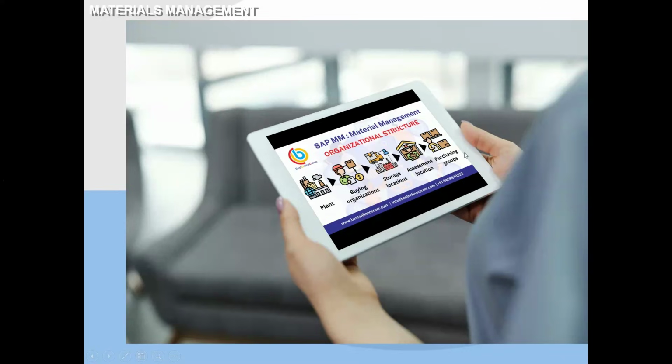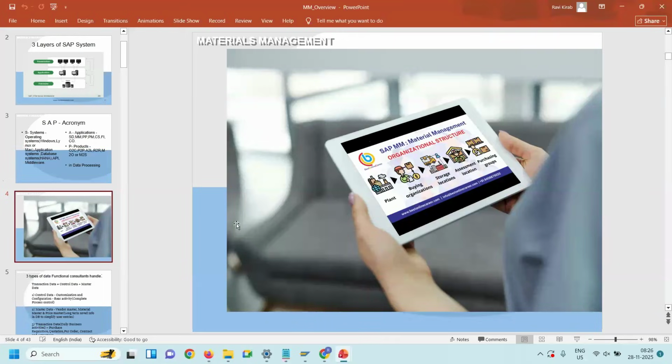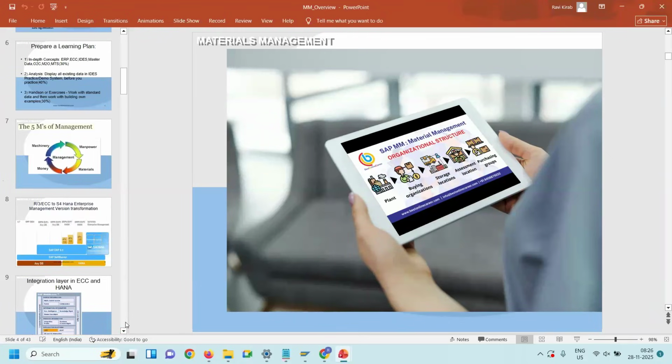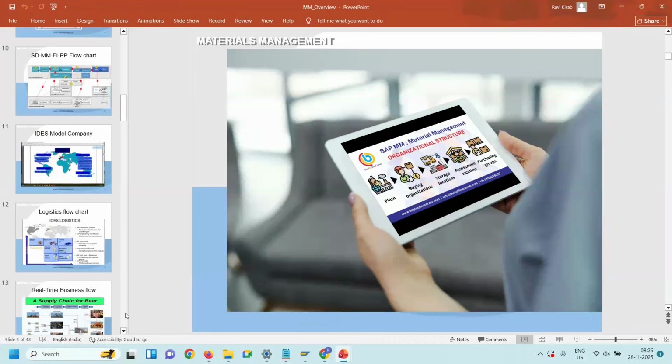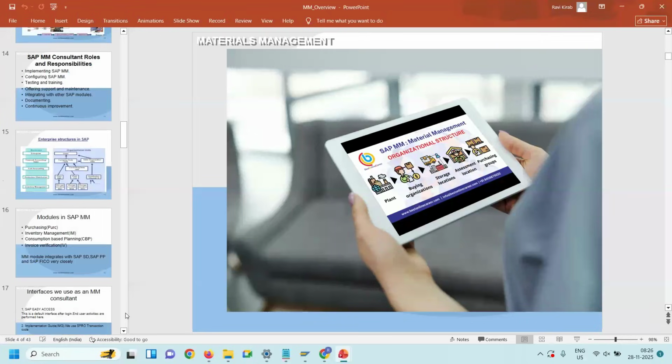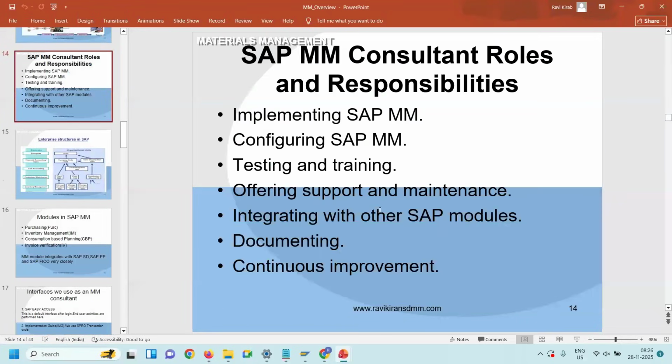I will teach you all these things: how to do the assessment, then how to work with the purchasing groups. We will be teaching you all those fundamentals, and you need to understand that whenever you get into SAP, you have an exposure. So this is the consultant role.